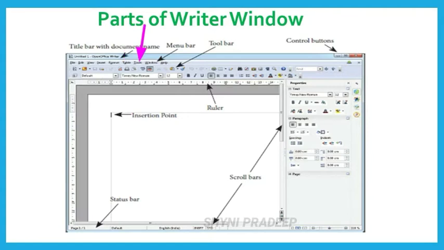And next, tool menu. This tool menu contains various tools and functions such as spell check, macros, mail merge, endnotes or footnotes, etc. And next, window menu. This windows menu shows display options such as new window, close windows, split and freeze. And next, help menu. This help menu displays the inbuilt help features in OpenOffice.